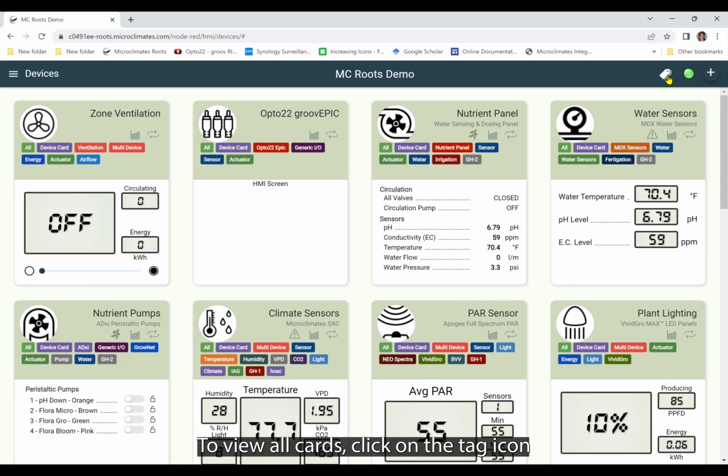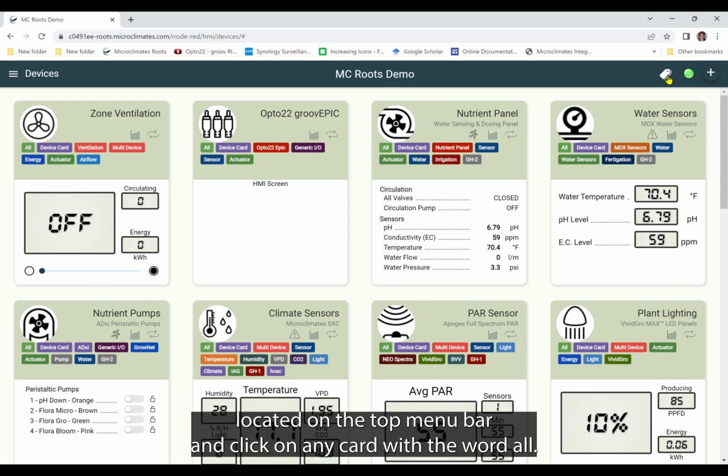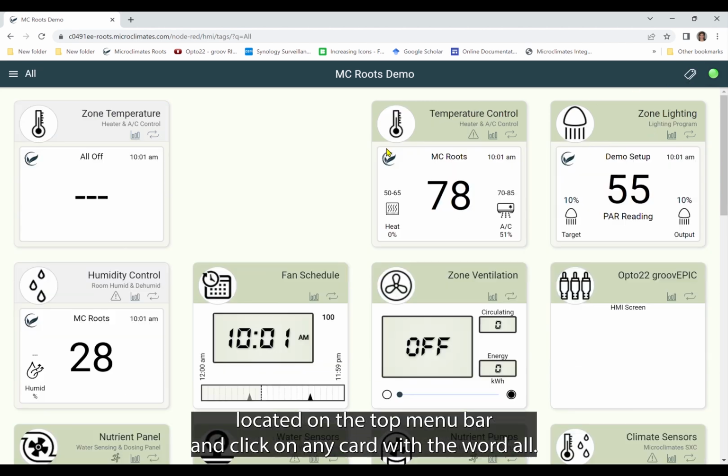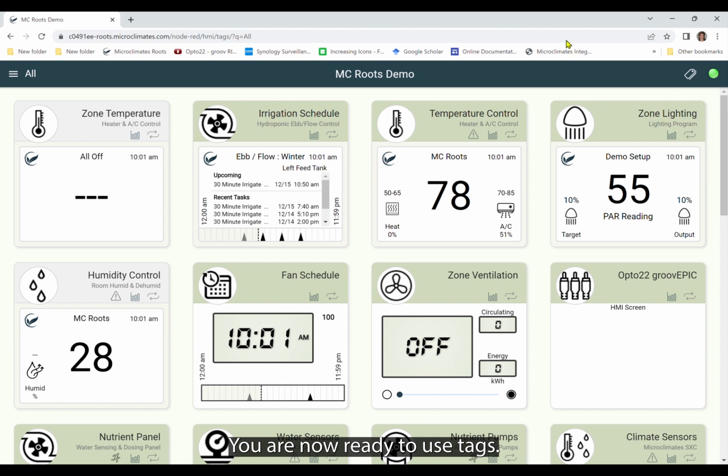To view all cards, click on the tag icon located on the top menu bar and click on any card with the word All. You are now ready to use tags.